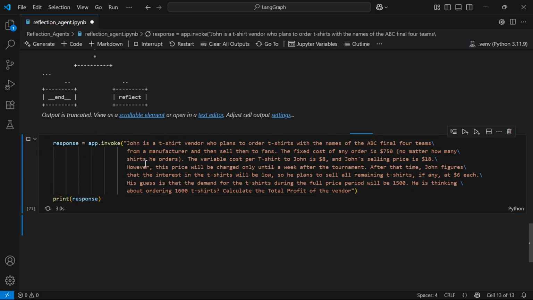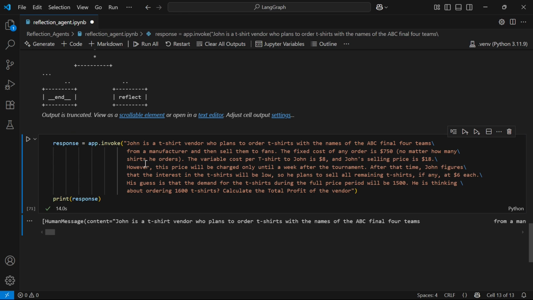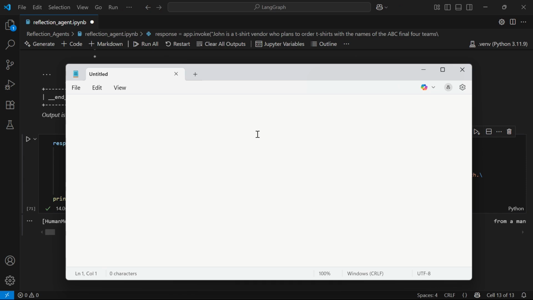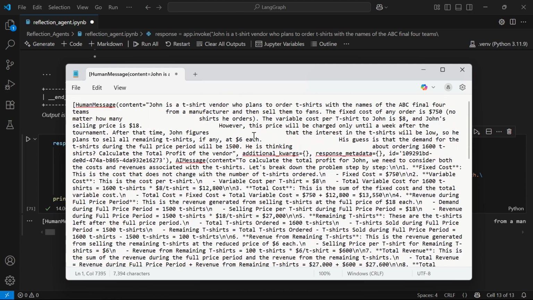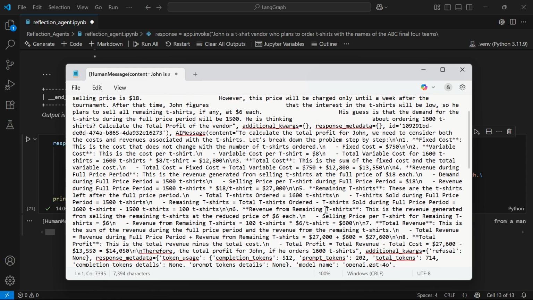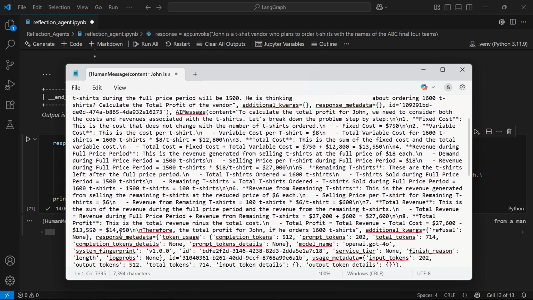And now we'll see again, because it's going to recalculate for the new numbers in the problem statement. Okay, so it's actually doing the math for you. It is also reviewing the math and the steps, and it is giving the output. So you can see how accurate this is. Copy this again, and let's paste this here. Now you can see the human message, and let's see the AI message and the output. Finally, it's found the answer as 14,050. The total profit is 14,050, which is correct with our Excel sheet as we had seen before.